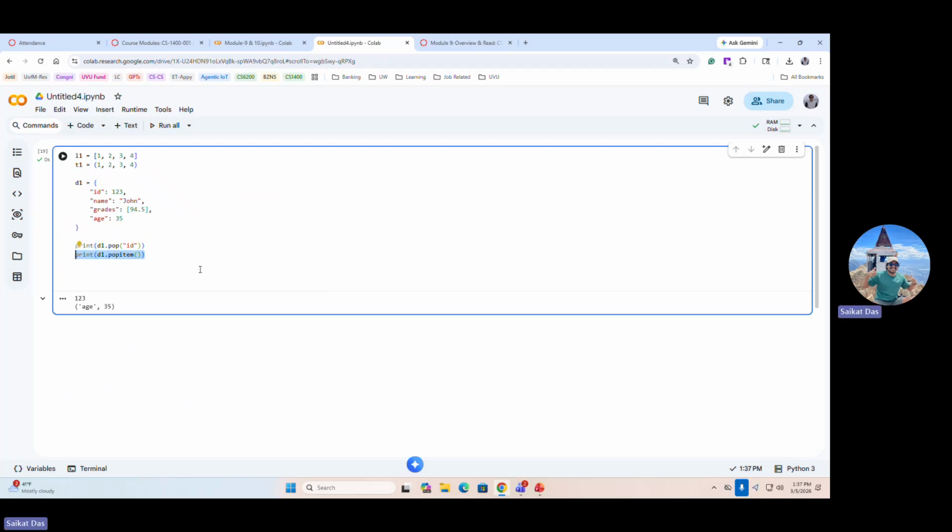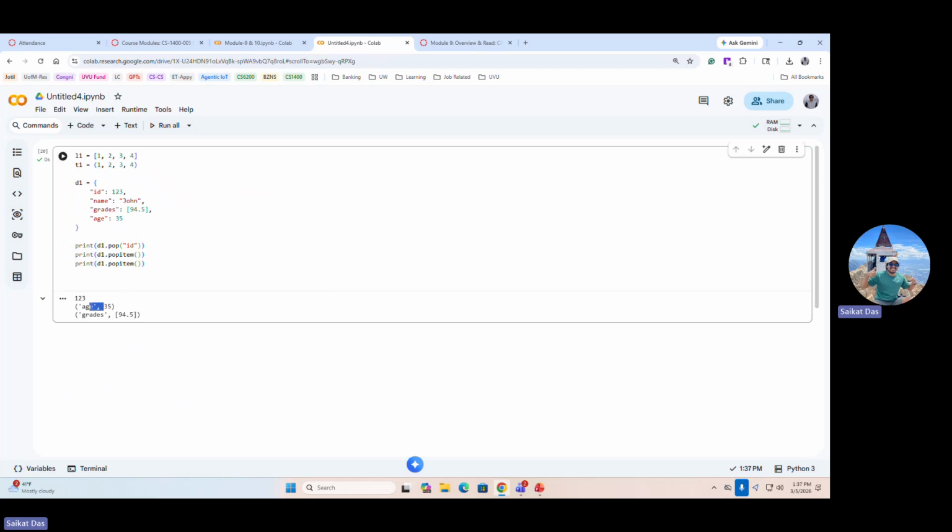If I'm just writing multiple popitem calls, the first one removes the age, the second one removes the grade. Okay.